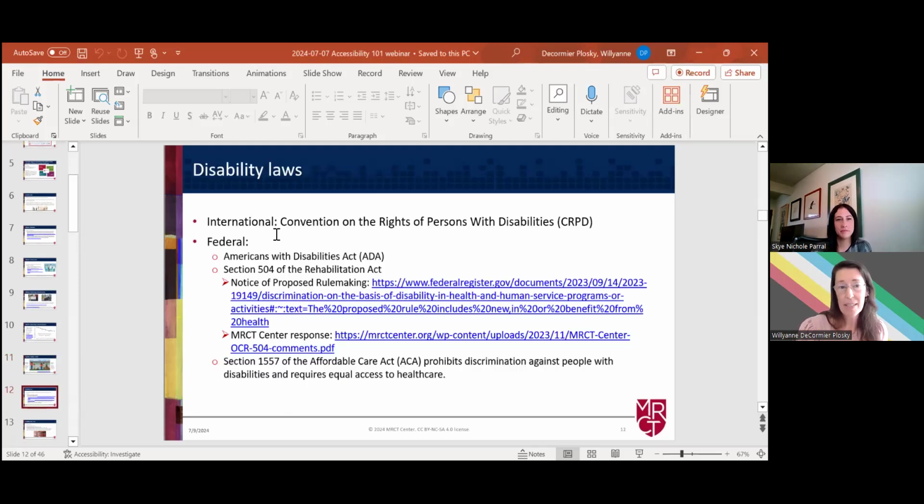So I wanted to move a little bit into disability laws. I'm just going to put this on the screen so that people have it for later. There are many different laws and guidance applicable to disability rights. There's the International Convention on the Rights of Persons with Disabilities, which the US has not signed, but most countries have. There's also the Americans with Disabilities Act, and Section 504 of the Rehabilitation Act, which was recently updated. So I advocate for everyone to look at the most recent version of the 504.